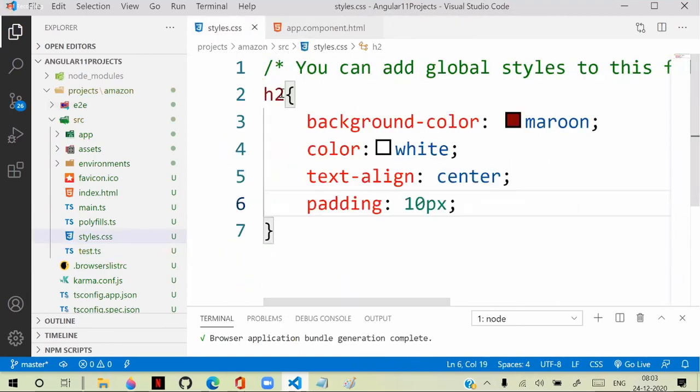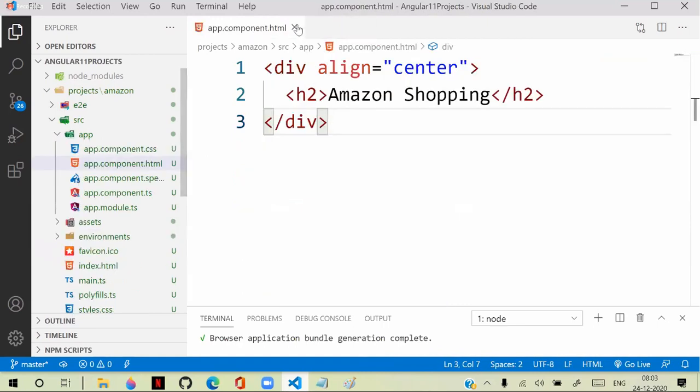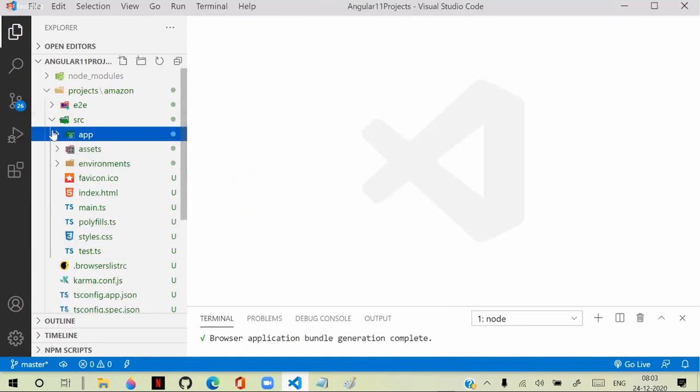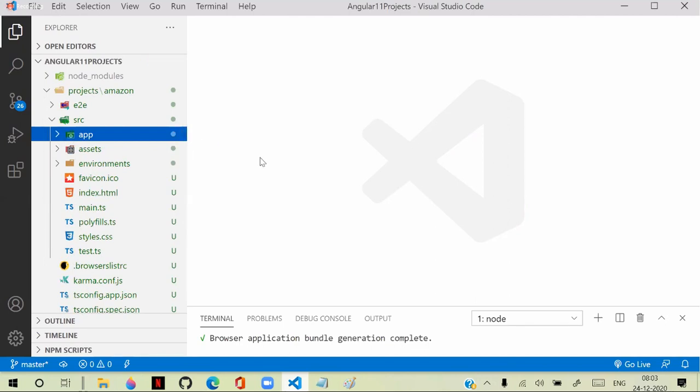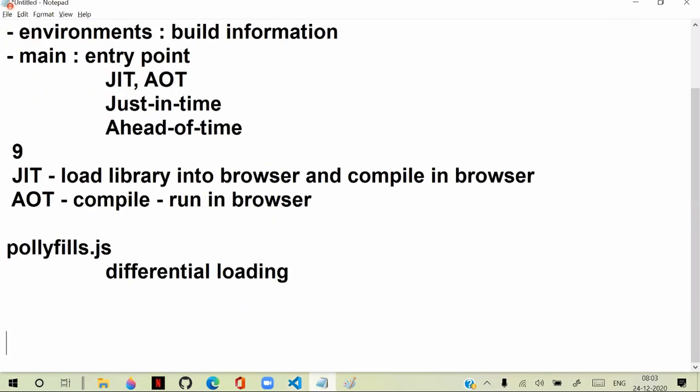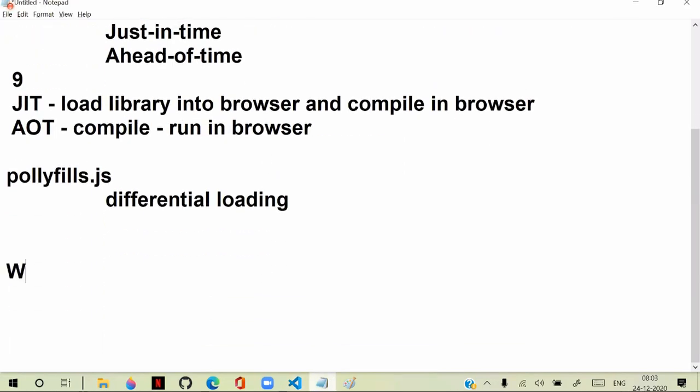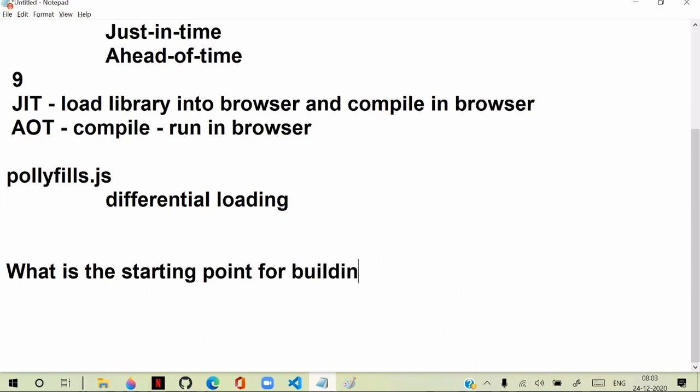Right? So currently, we don't need to worry about testing and all other things. Currently, we need to first understand this app component. That means we have to understand this app folder. That means we need to start learning and building from this app. So according to what you have seen, what is the starting point? What is the starting point for building an application, building an Angular application?